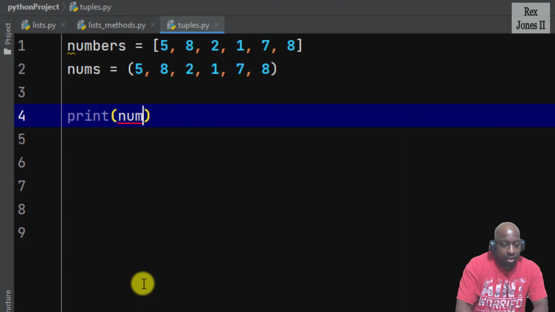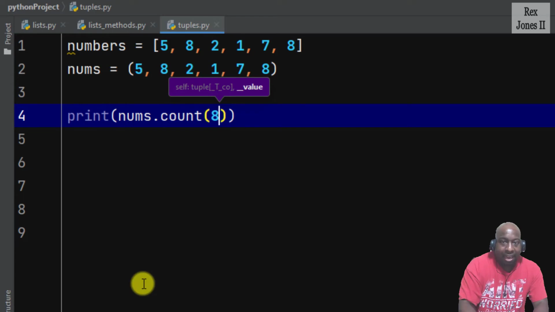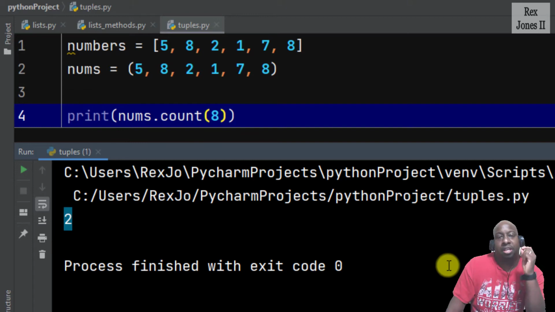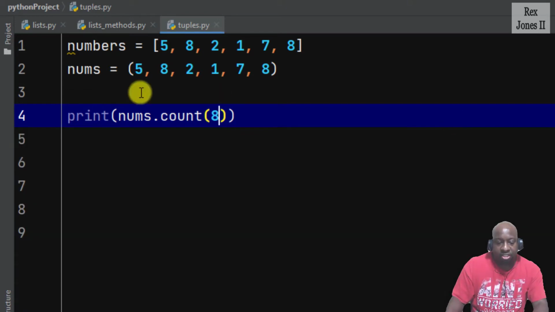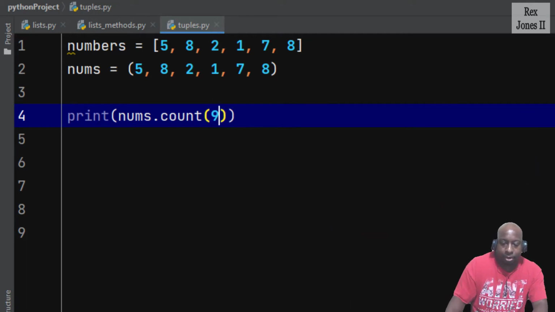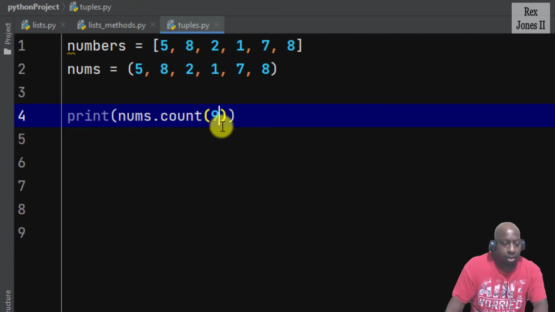I'm going to print nums dot count. Count lets us know how many times a value shows up in the tuple. Pass in 8, then run. As expected, the console returns 2 because there are 2 number 8s in the tuple. How about if I change 8 to a number like 9, then run? The console returns 0 because there are no number 9s in the tuple. How about number 5?